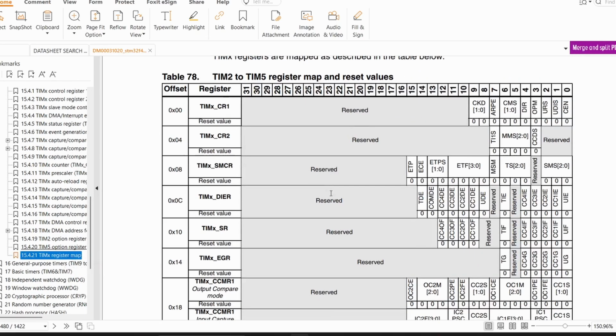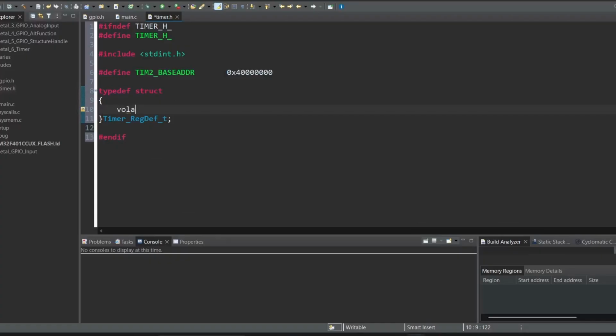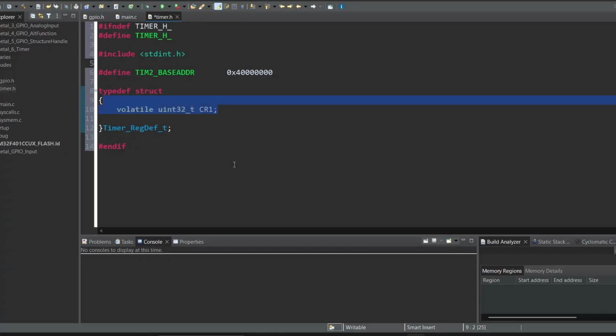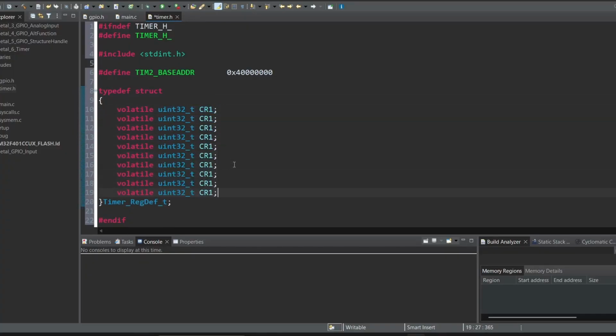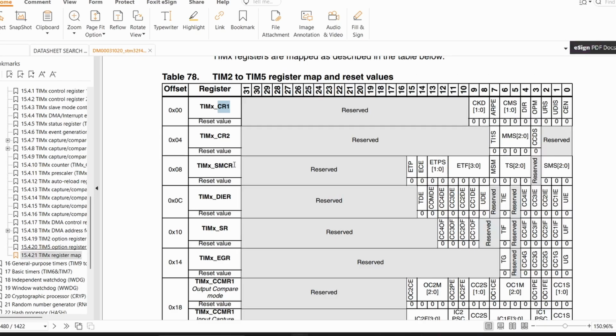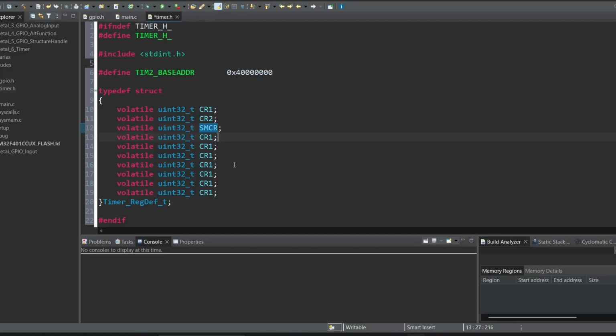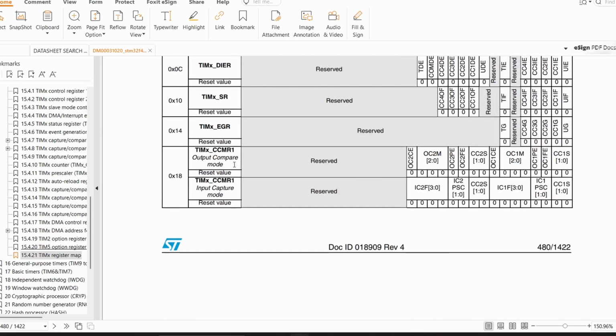Now we will come to the register map. First we will check the register map. What are the registers in the timer peripheral? It is CR1, CR2, SMCR. We will make it volatile uint32 because each register is 32 bits. CR1. Then we have CR2. Then we have SMCR. Then DIER, SR, EGR. First we'll write down all the things and then we'll explore.